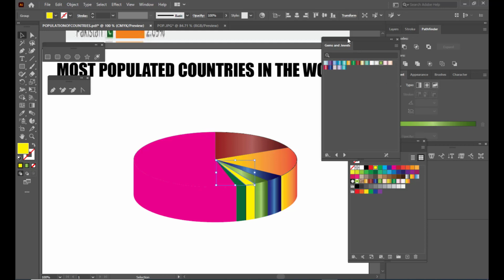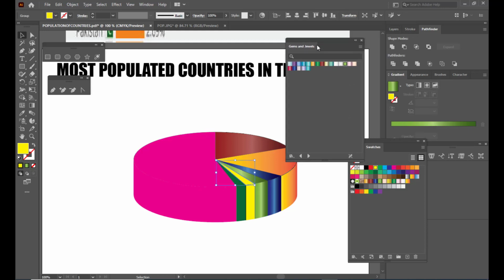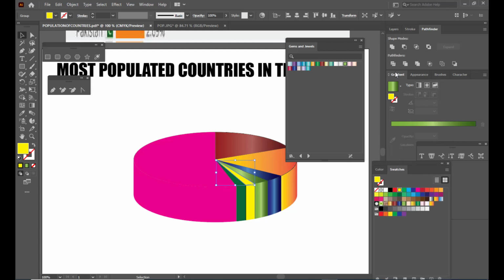For Brazil, actually we will create a gradient ourselves. So here the gradient panel is there, and in case the gradient panel is not already open, we can always go to Windows and open. So we'll create our own gradient for the Brazil.